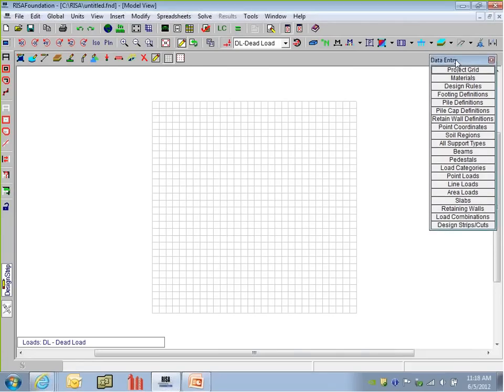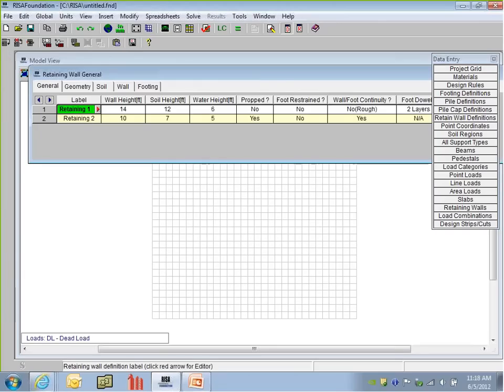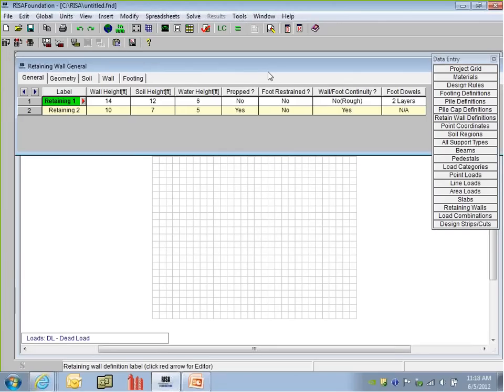You'll see some of the different things that we've got: retaining wall definitions. Let's open up that. So on my data entry toolbar, I have retaining wall definitions. I'm going to scroll over here.